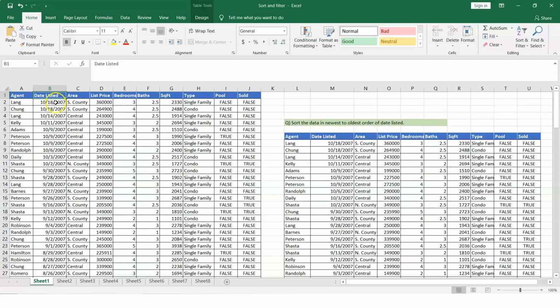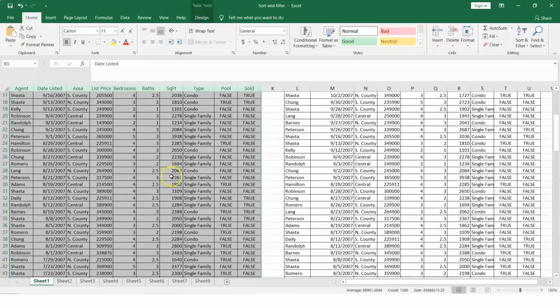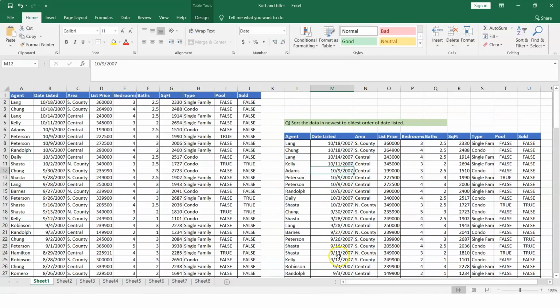And now if you see, the date has been sorted. So we have 10/18/2007 on the top, and that seems to be the latest date. As we go down, we will see an earlier month in this date listed. So we have sorted our data into newest to oldest order, based on the date column. So the result shows up here.